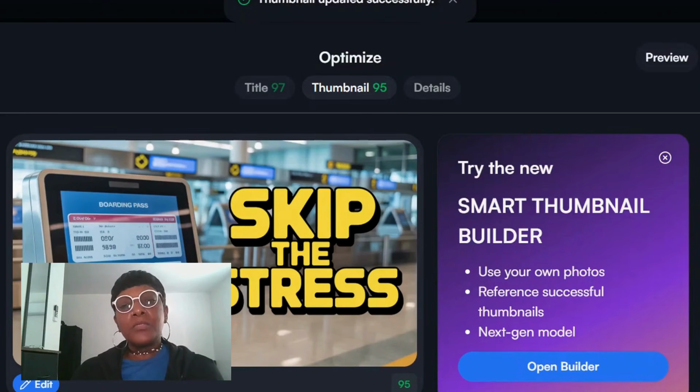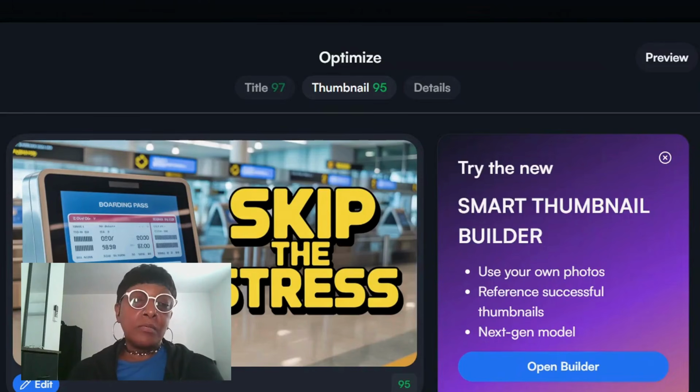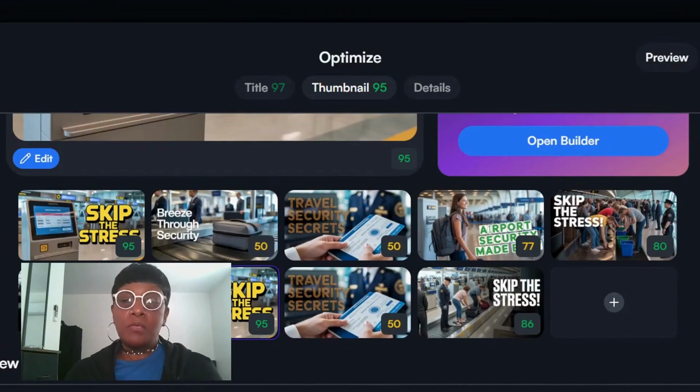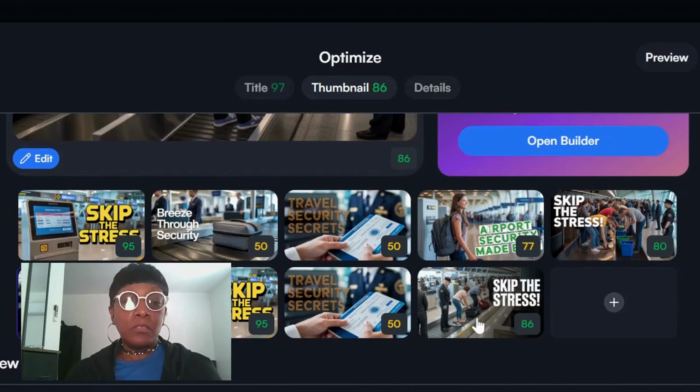This is not really telling the story, you know. This is not telling the story because this is showing me that it's a boarding pass. You know, when you go to the airport and you go to the machines to do the boarding pass, I can use this, but in another video. So let's just move on. I'm just going to keep it 86% on this one. 86%. Yeah. I'm going to save this one.